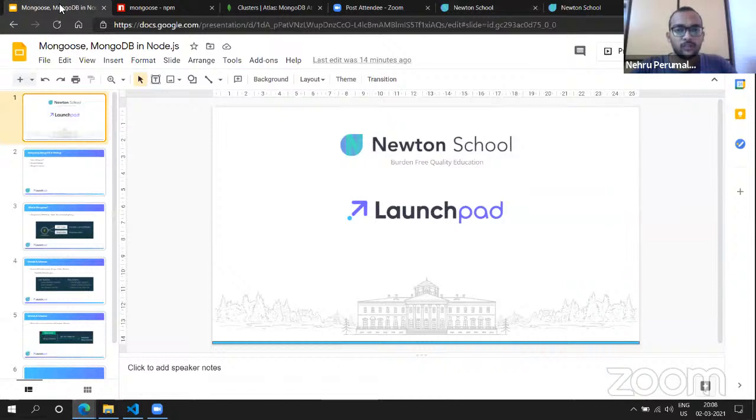Now we'll go to the session. In the previous session, we discussed MongoDB. What is MongoDB? Why are we using MongoDB? What are the differences between SQL and NoSQL? How can we create an account in Atlas, and how can we connect to the cloud storage? Atlas is cloud storage. How can we connect to Atlas using MongoDB Compass or the MongoDB shell?